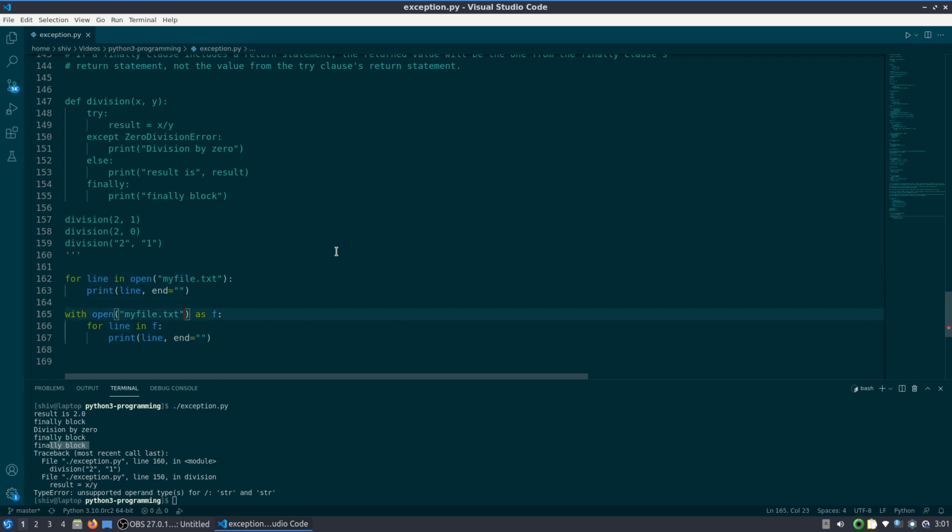But if you write the same code like this, then this will always close the file descriptor of the program. So when you are dealing with files or network sockets, whenever you use the open call, you should use the with statement so that the resource is properly cleaned up. With this, we come to an end of exception and error handling.